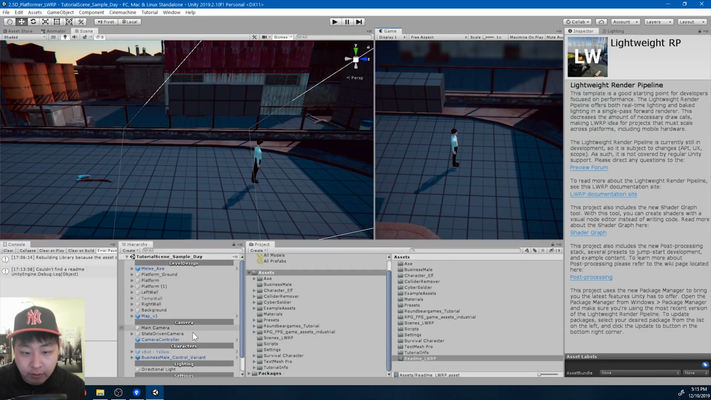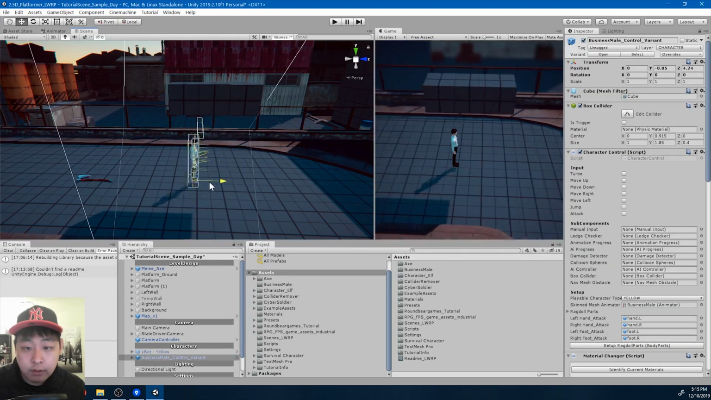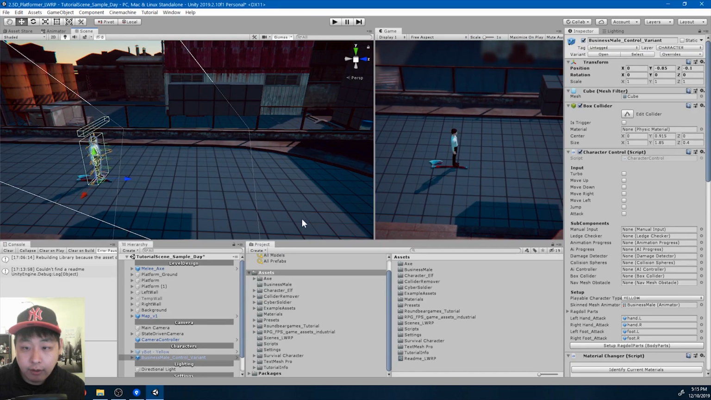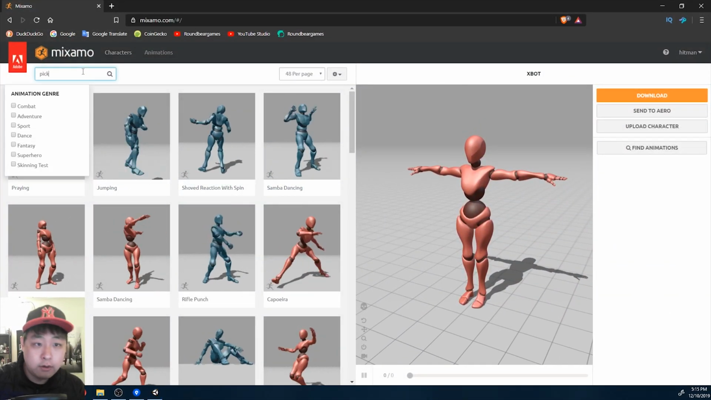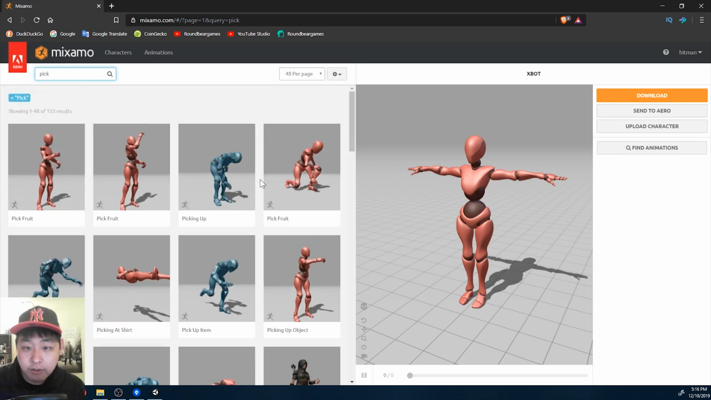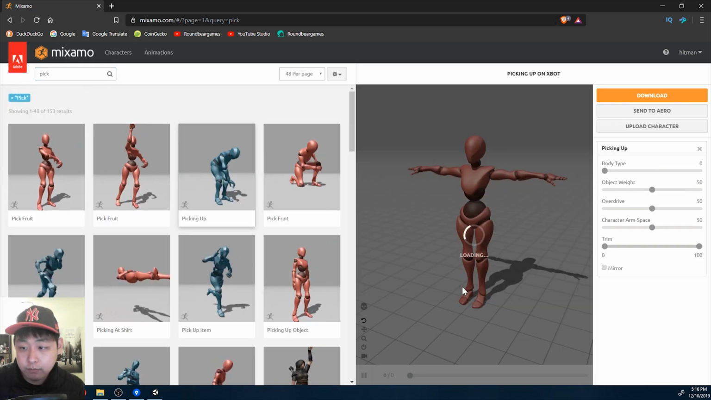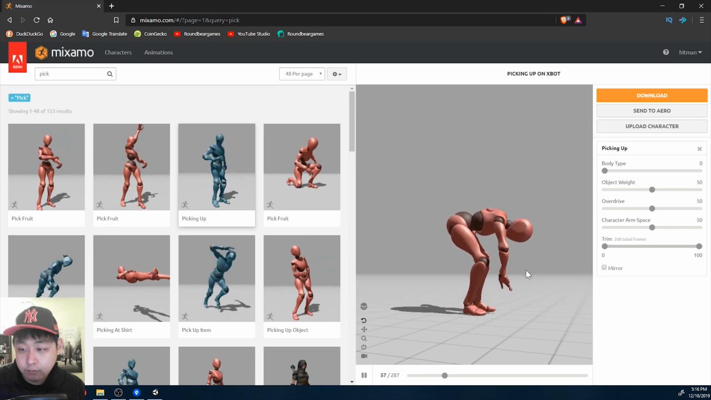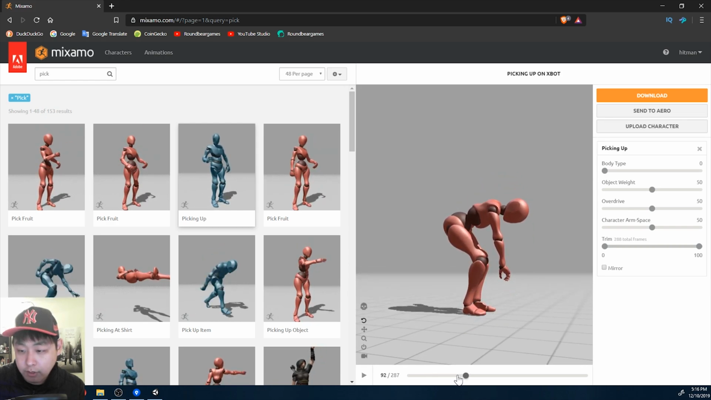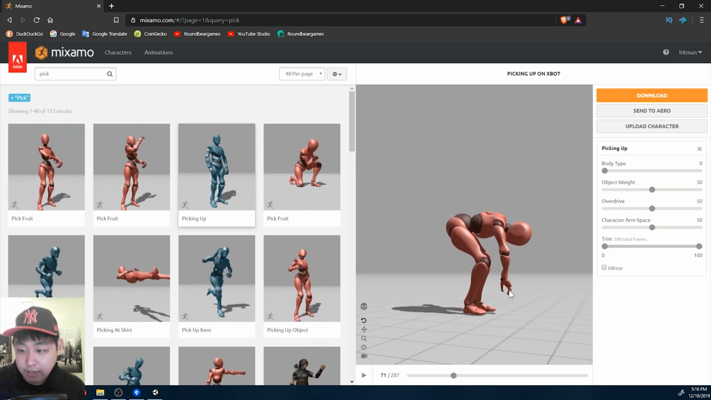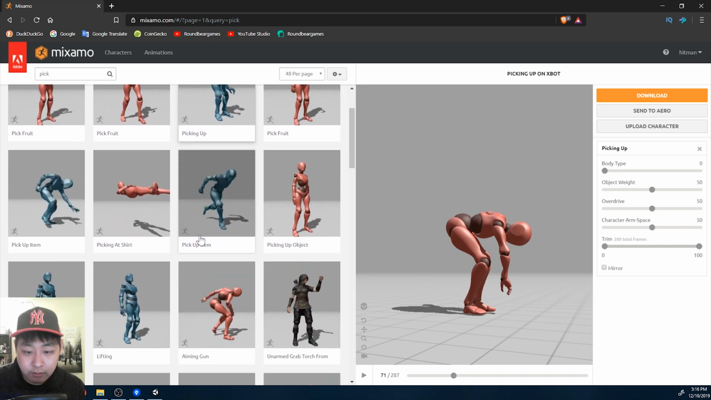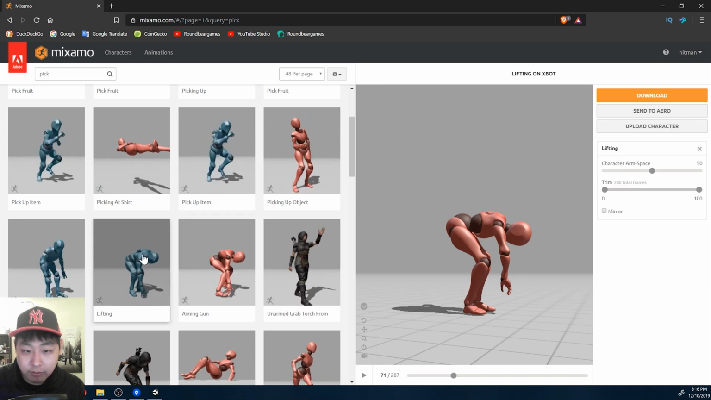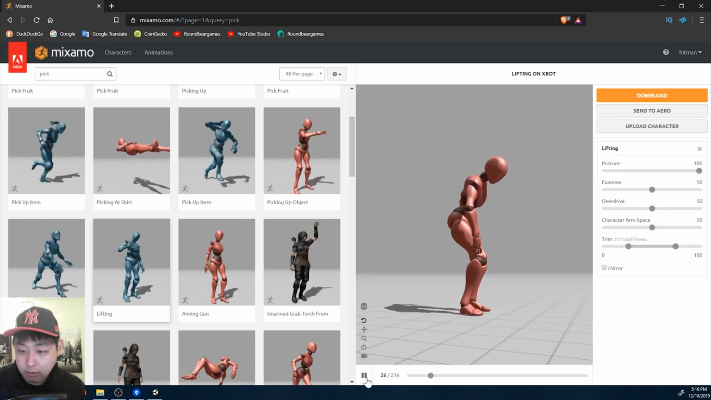Now we want to start picking this weapon up. I'm gonna bring the player here. I'm gonna go to mixamo.com and look for a pickup animation. If you look at this animation, the hand stops here in midair. This is not very good. We want something that goes all the way down to the floor.